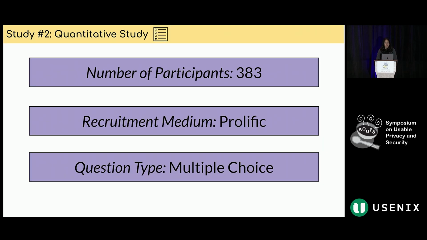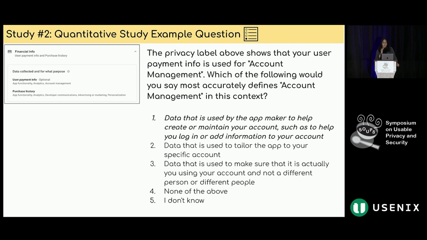In order to quantify these results further, we conducted our second, more widespread quantitative study. And in this study, we had 383 participants. Again, we used Prolific to do it. And this time, the question type was multiple choice. Here's an example for account management.